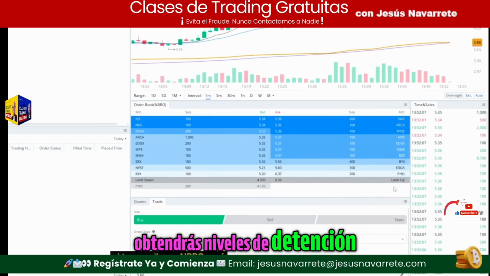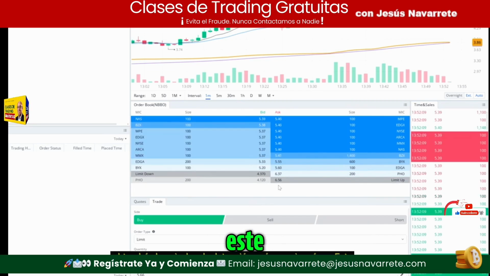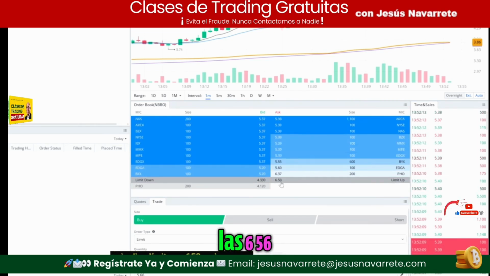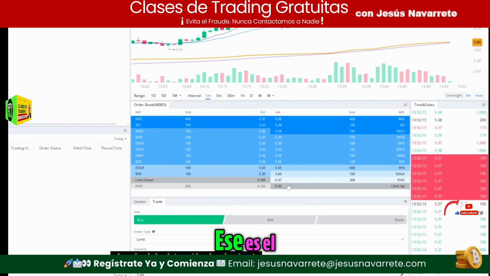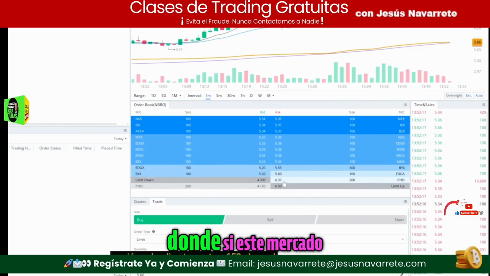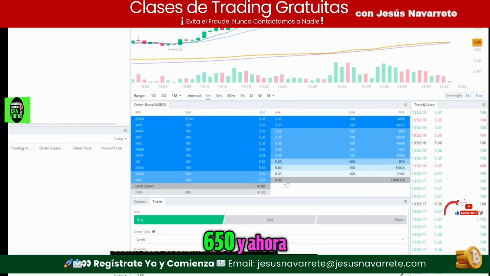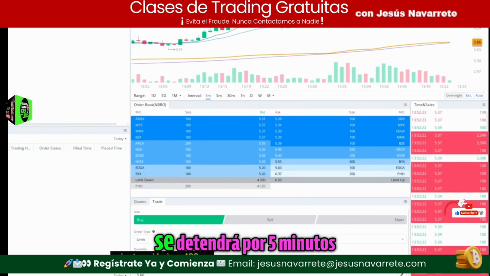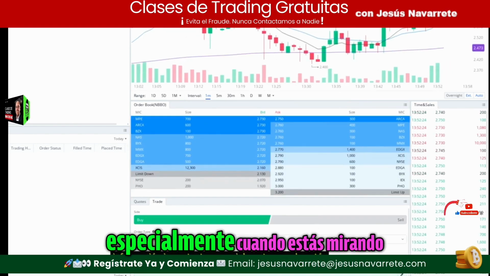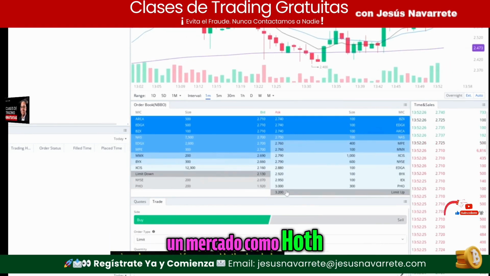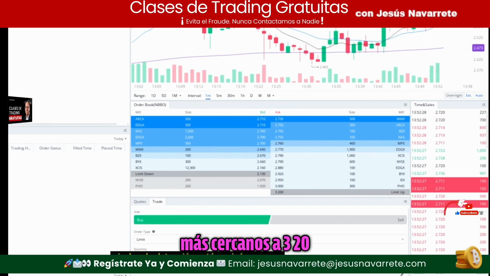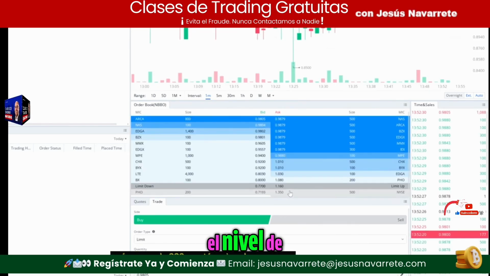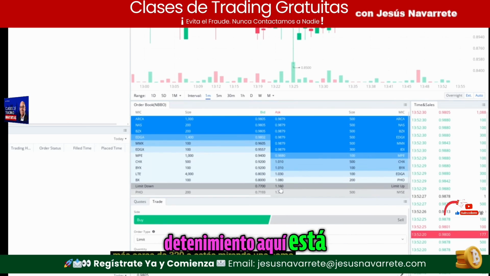See how this gray says limit up at 656? That's the halt threshold, where if this stock goes straight up to 650, now the halt level's moved, it'll be halted for 5 minutes. If it goes down to 433, it'll be halted for 5 minutes. This is important information, especially when you're looking at a stock like Hoth, where the halt levels are maybe a little bit closer, 320. Or you're looking at one like SPRC. The halt level here is up only at 116.